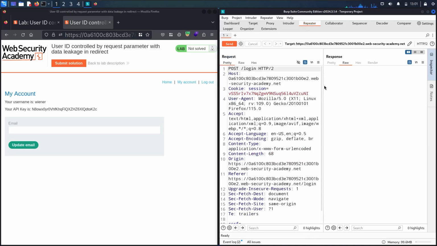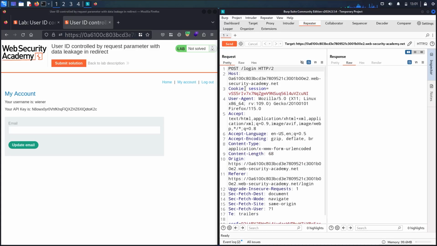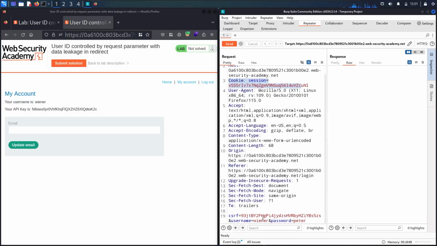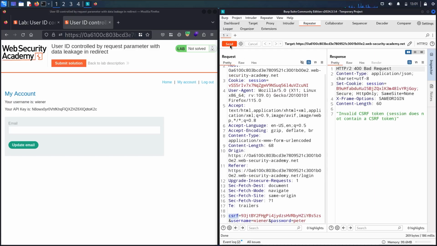So here we go. Now let me see what I have. As you can see, we have a cookie with the session, and then we have the username and password, but also we have this CSRF. Okay, let me try to send it again and see what happens. Okay, now you can see that I get blocked and I have a 400 status, bad request. And we have a message in here: invalid CSRF token, session does not contain the CSRF token. So in here, I think that the session and CSRF are not valid anymore.